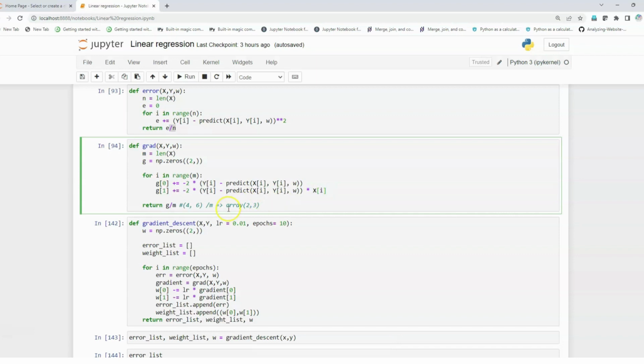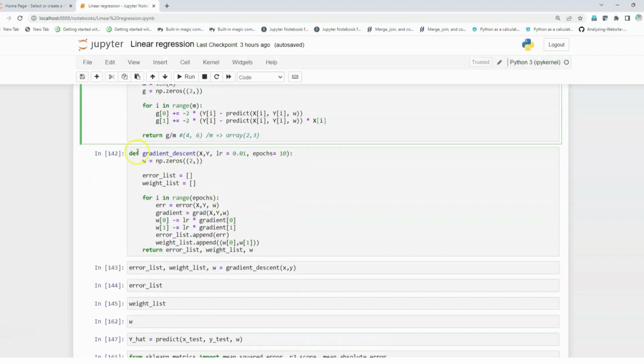Then moving forward, I will create another function, that is gradient descent, and in this I will pass these arguments x, y, and then LR, which is nothing but the learning rate, which is going to be multiplied by the gradient in order to subtract that value from the weight. And epochs is nothing but the number of iterations, the number of times you want to update the weight to get the optimized weight.